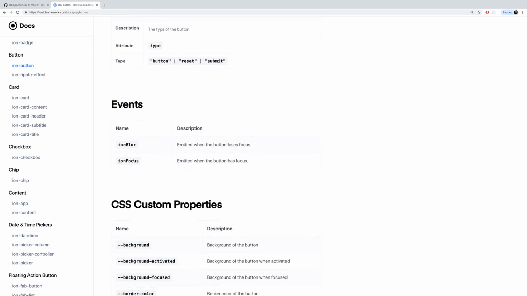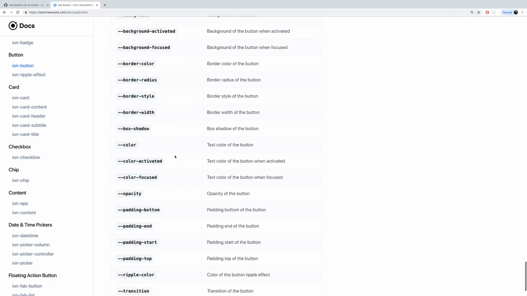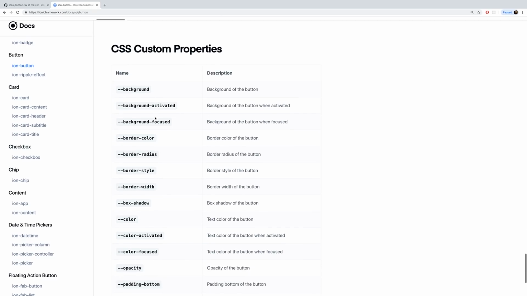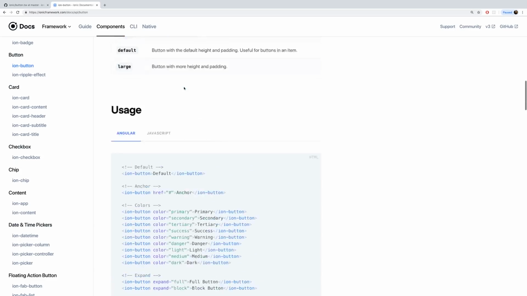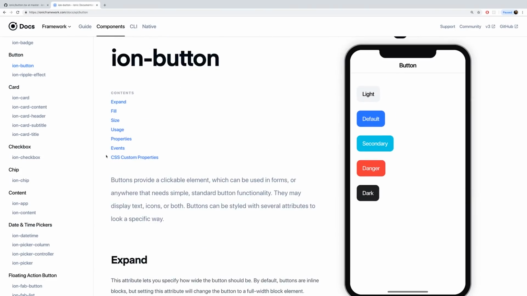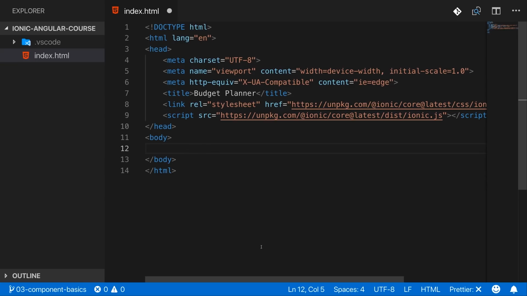You see custom events that are emitted by this component, so non-default HTML events that are emitted. You have access to the default ones like click and so on as well. That is the case for all web components. And that will become important later when we dive into styling. You see which CSS properties you can override for this component to control its look. So there is a lot of stuff in there. Definitely use these docs. Now, let's use these docs and let's start creating our little budget planner.